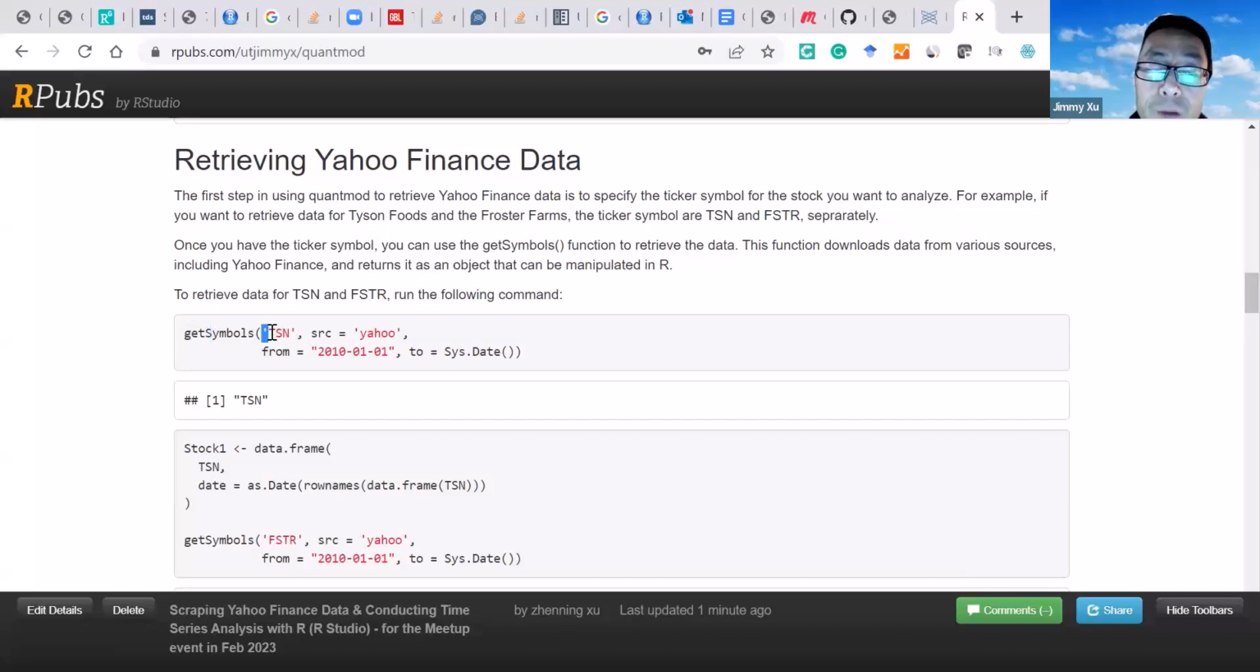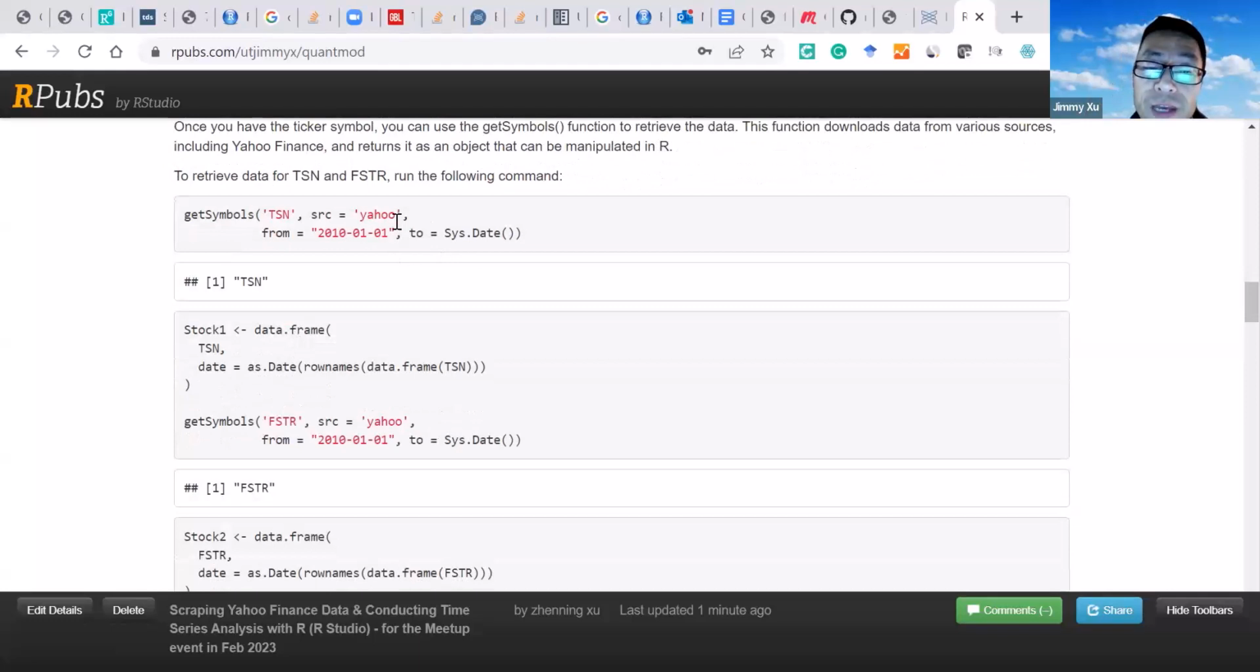And then you see here, the quotation mark, TSN, which means Tyson Foods, right? And then src means the website. And then, let's say from which date to the following date, which is the system-generated date, today. So you see here, we get the ticker again, and then here we create a data frame. We get a data frame, which means the first stock price has been scraped, okay?